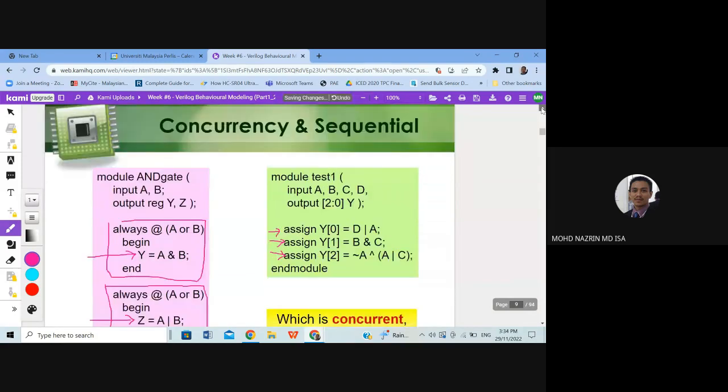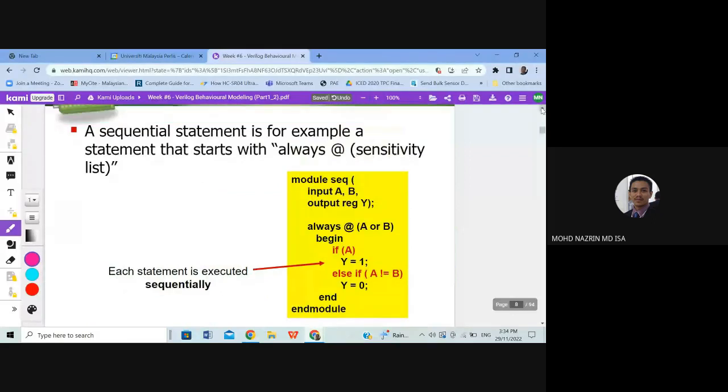Dan bila you tengok contoh kat atas ni, ini pun salah satu sequential statement. Maksudnya, walaupun you ada always block, tapi ini ada satu saja always block. Disebabkan you menggunakan control flow-nya sekarang adalah if-else. So we can use if-else ataupun case. So the control flow sekarang ni adalah if. So maksudnya dia akan execute this one first.